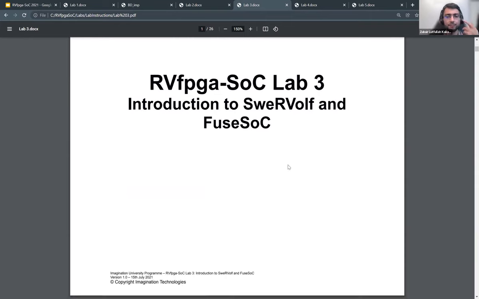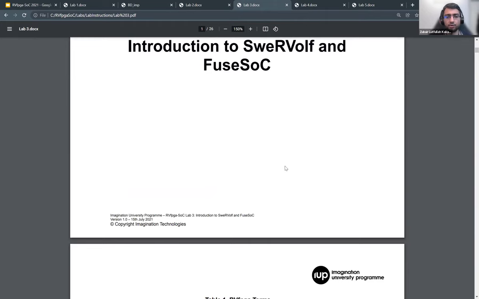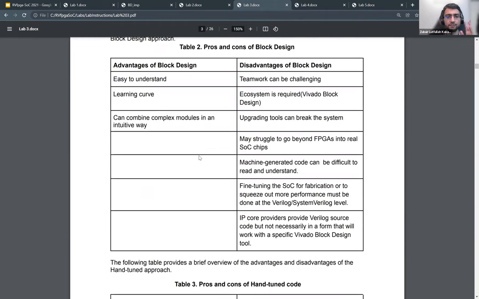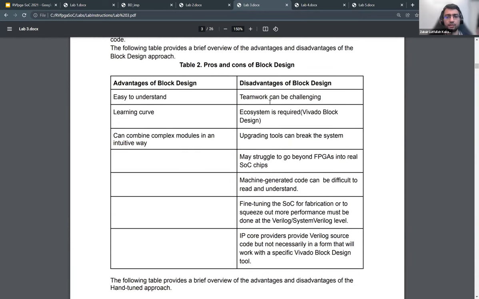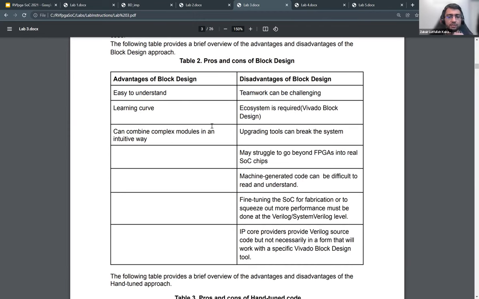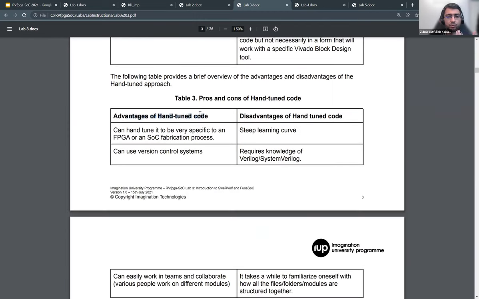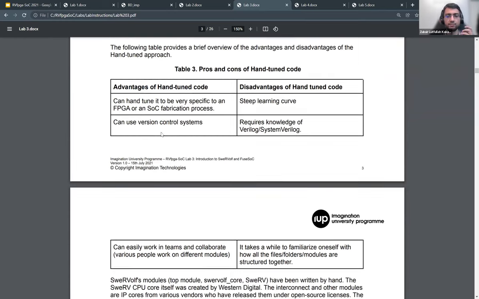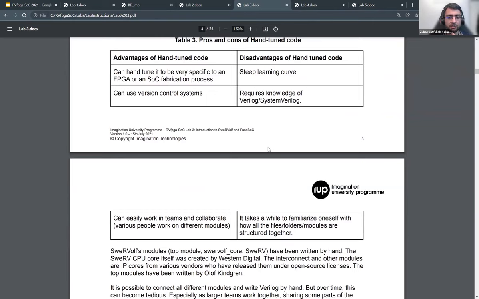So lab three takes a step away from the block design and does a pros and cons comparison between its advantages and disadvantages. Block design is easy to understand. Teamwork can be challenging. There is also an advantage to hand-tuned code. It can be very specific to the fabrication process and you can use version control systems, but there is a steep learning curve as well. It also requires the team to be on a nice wavelength, across team chemistry as well. Now with COVID times and everybody remote, it's a bit of a different area as well.